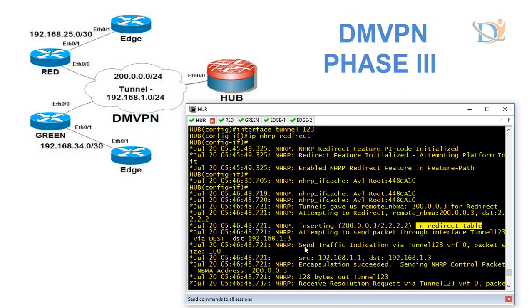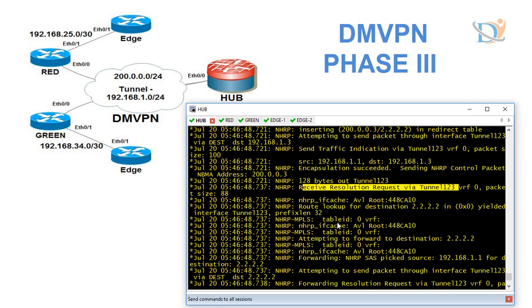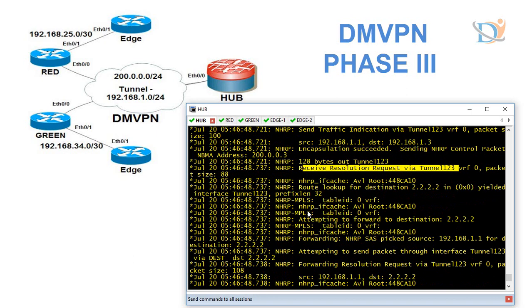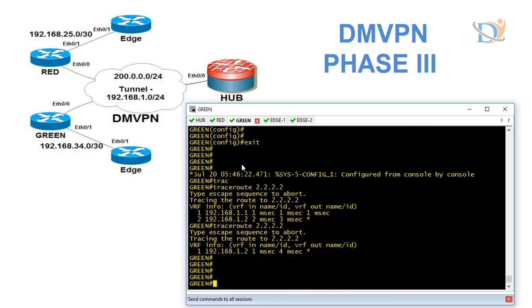So I'm sending and telling it: if you are looking for 2.2.2.2, you can send the packet directly. It sends an NHRP control packet, receives the resolution. This will happen again and again, but finally the redirect message went to the spoke, and the spoke now has the entry in its table. So let me verify this time.